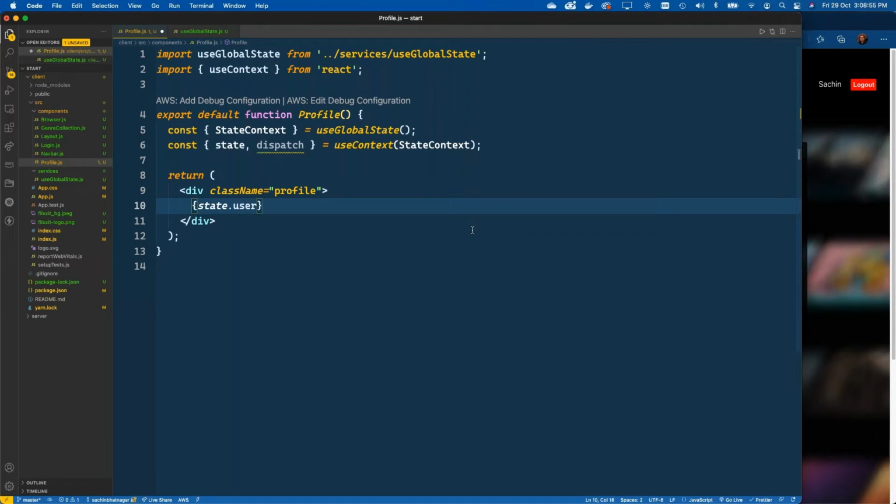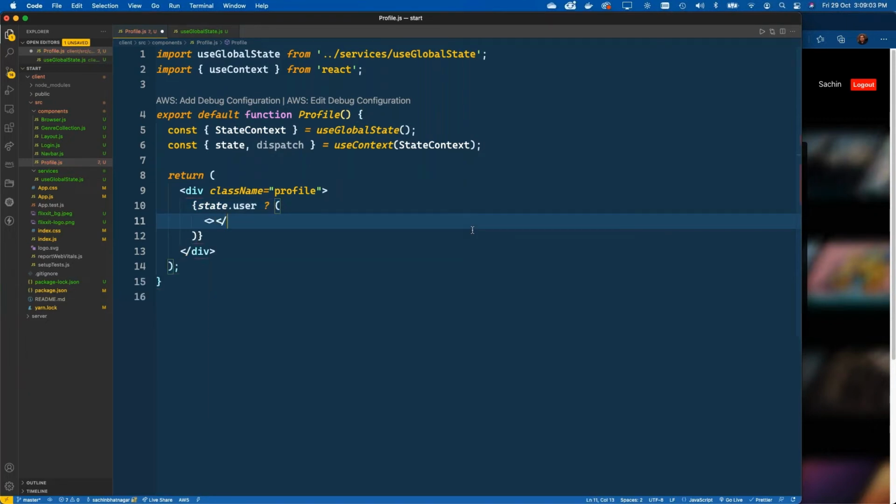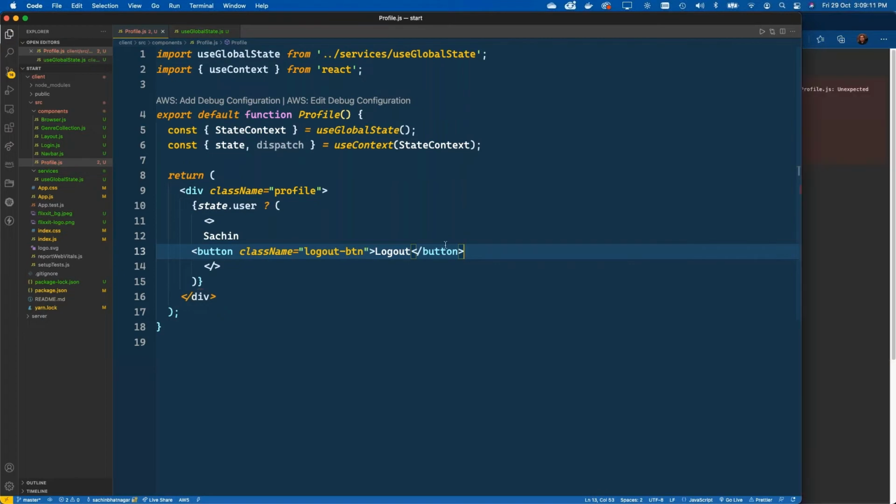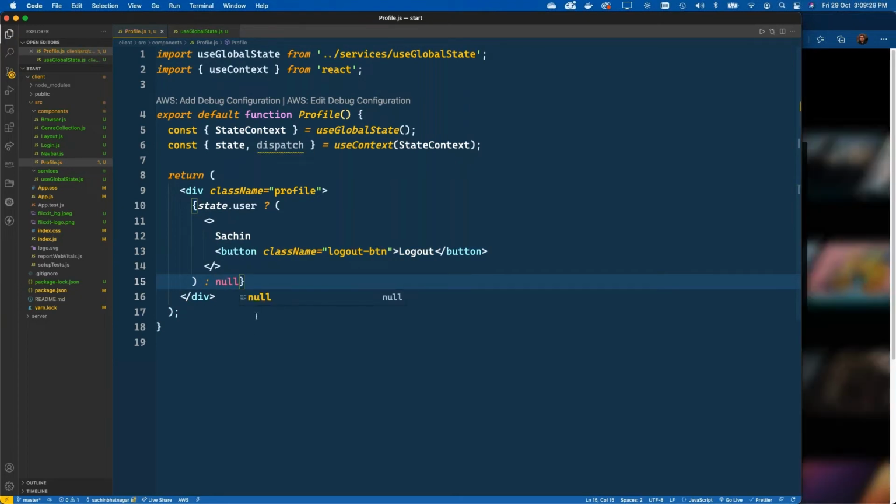and we'll say that if state.user is present, if that is the case, then we need to render a pair of fragment operators. And the reason I'm doing that is because I need to render, at this point, two elements, right? I need to render the name of the user, and I need to render the button which will allow me to log out, right? And if that is not the case, then simply return back a null, right? So simply return back a null, and that is what matters right now.